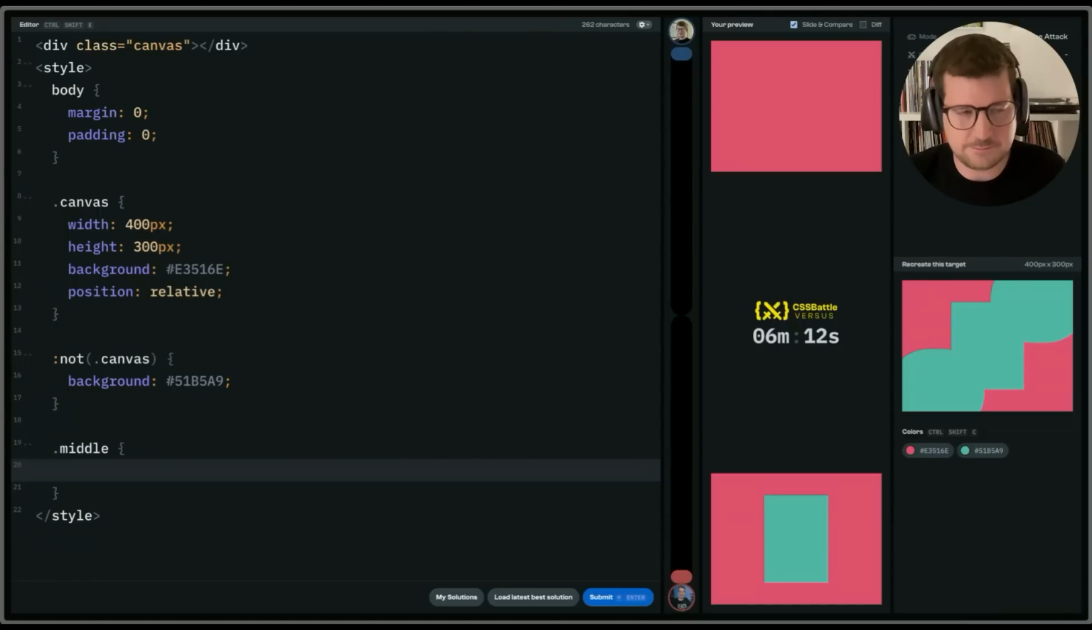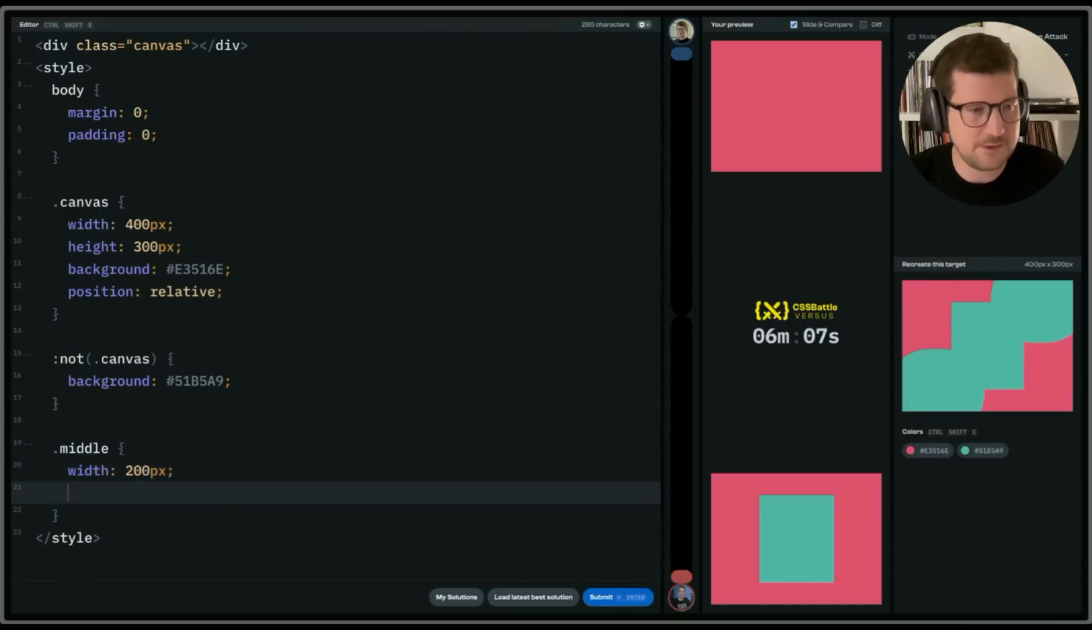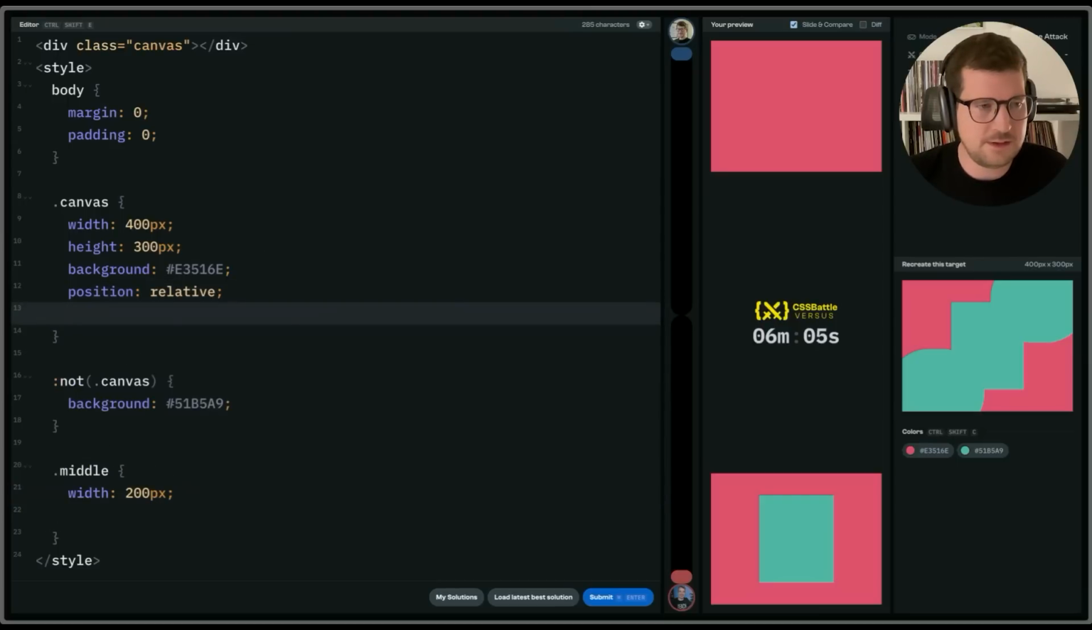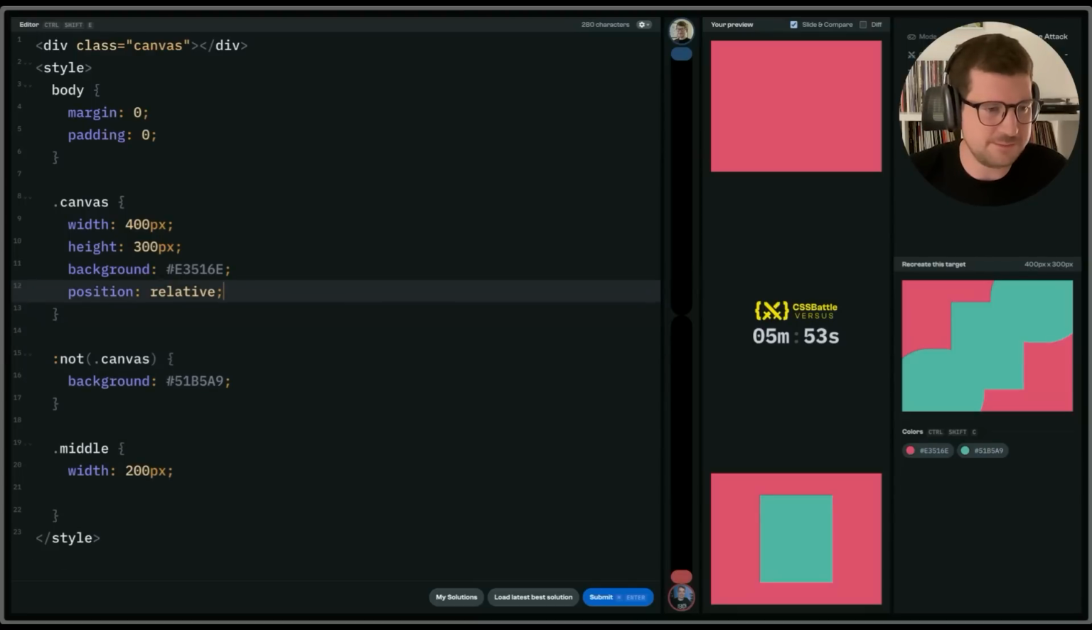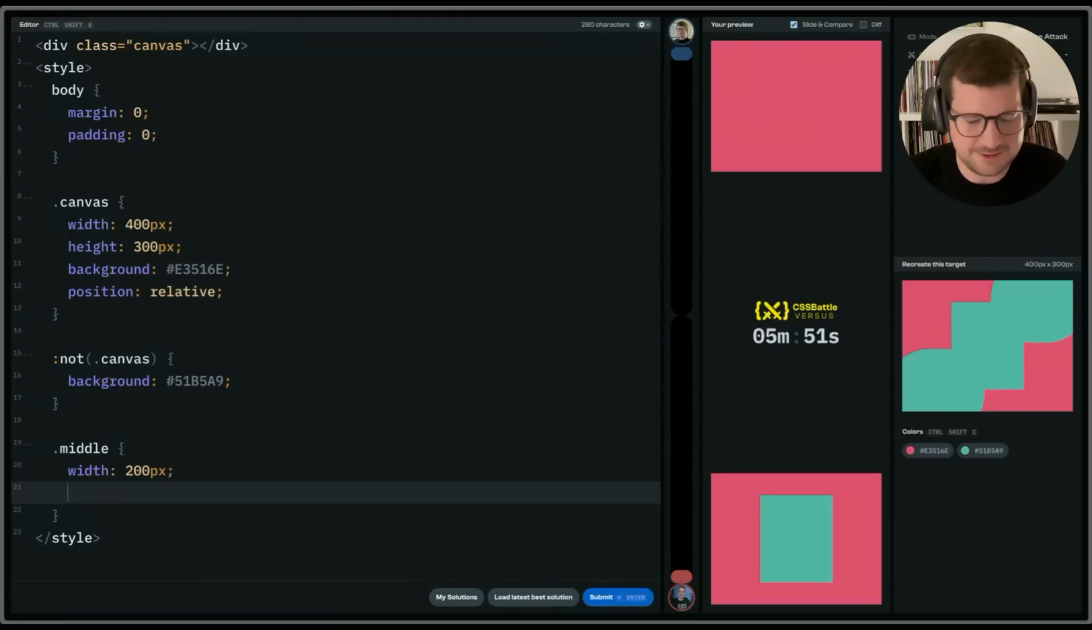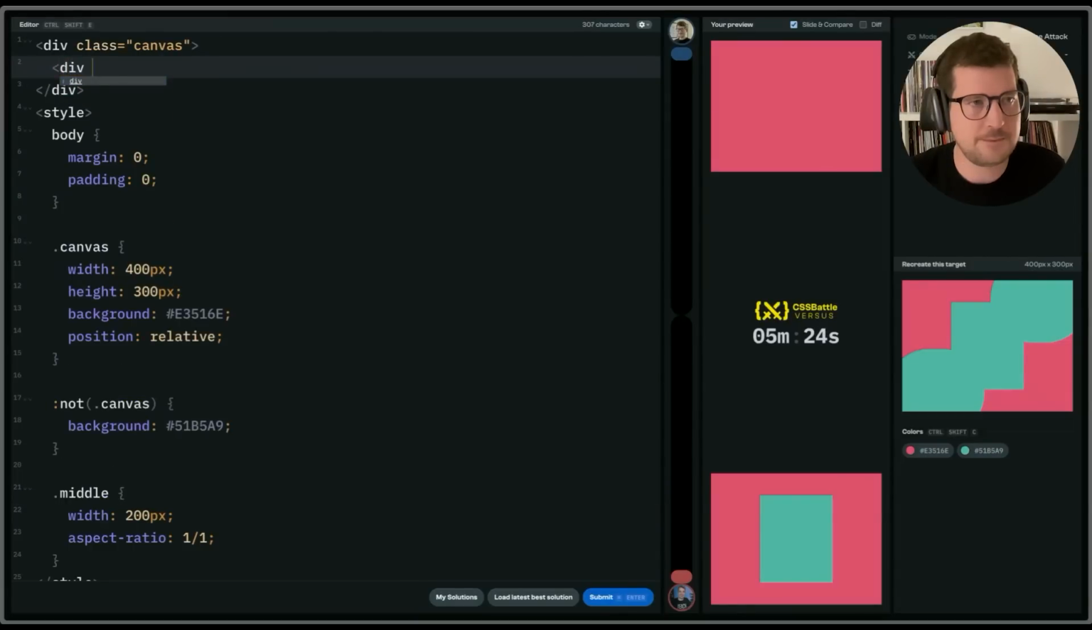And then I'm just going to say width 200 pixels for now. And I'm gonna, let me think, do I want to use relative and absolute or do I want to use grid? I'm gonna stick with this because I want to beat Kevin with 200 and then set an aspect ratio. Oops. I prefer to do 1/1. Looking about right.